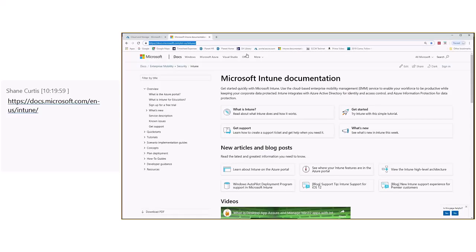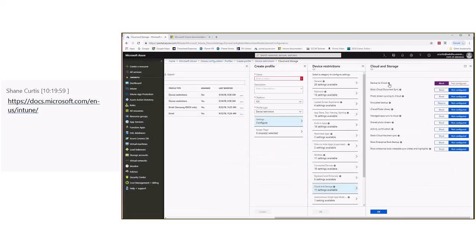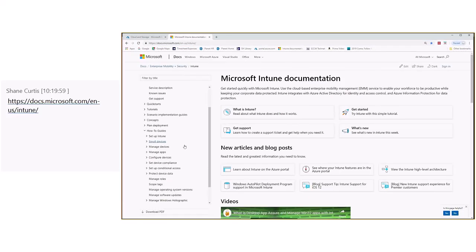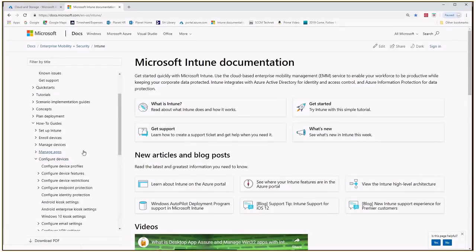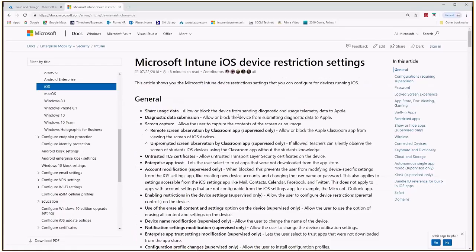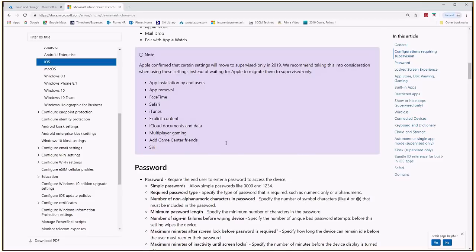When you're in here, the place that I go to a lot is this how-to guide section, right? If I'm setting up device restrictions and I want to know more than what this tiny little eye can tell me here, I would go into the how-to guides, go into configure devices, and go to configure device restrictions, which is the type of profile I'm trying to create. Then I would go into iOS, and it's got all the settings listed out for me, and it's got even more information about each of those settings, right?